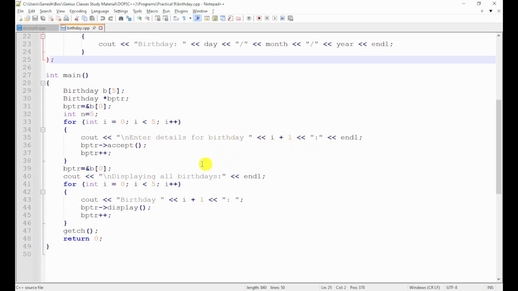Then after that I am using bptr arrow. So this operator is called the arrow operator. This is used whenever you are dealing with the pointer of an object. So this bptr is the pointer to the object, that's why we cannot use the dot operator here. Generally we use the dot operator when we have an object. So in this case we have to use the arrow operator.